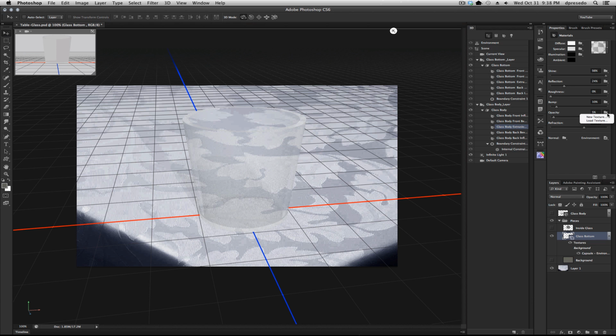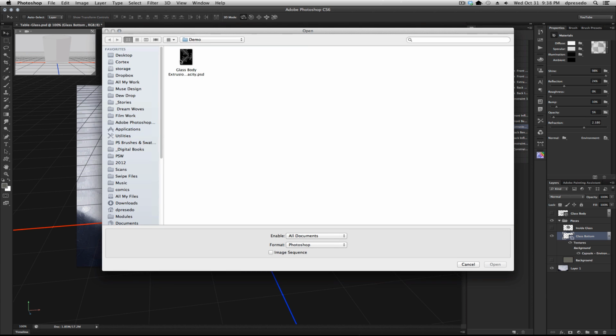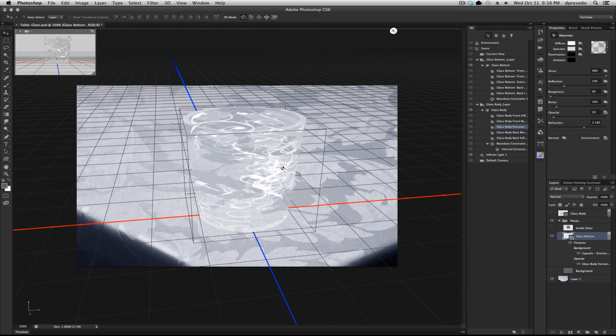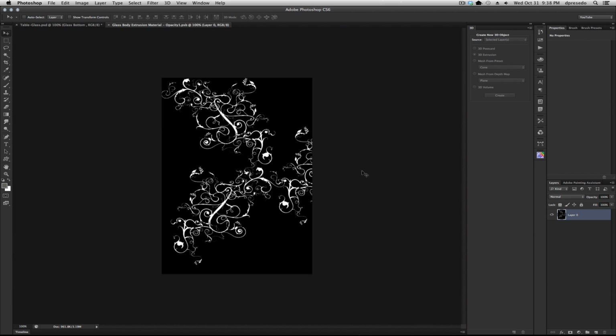I'm going to go into the opacity map and say load texture. I have it here, glass body extrusion. This is what I'm using. And there you go. Let's have another look at that. It was kind of fast. So everything that's white will show up opaque, and everything that's black will disappear and be transparent.